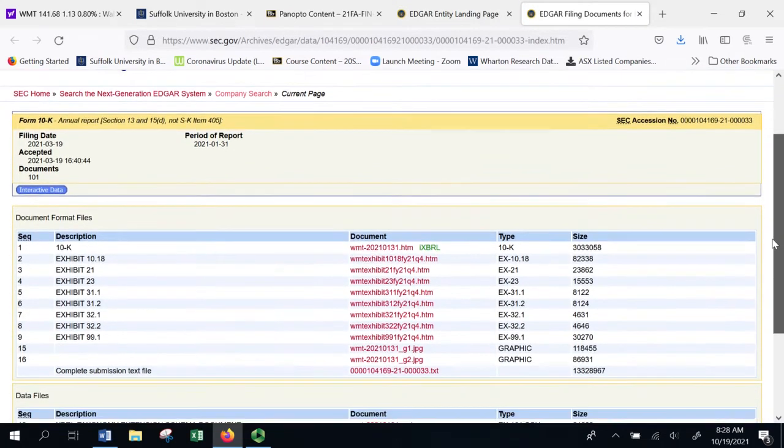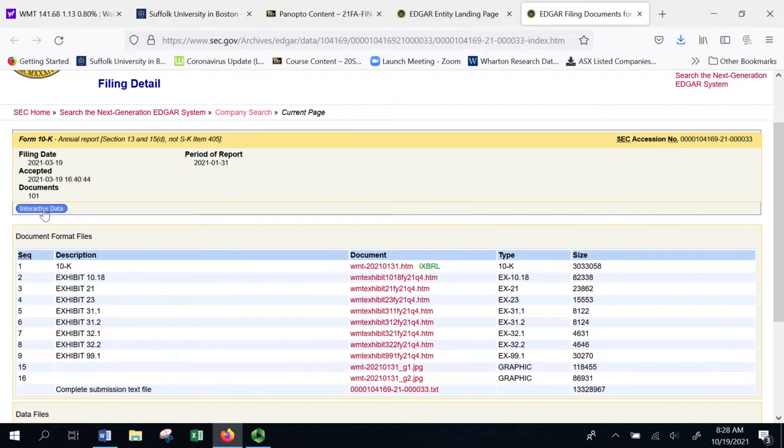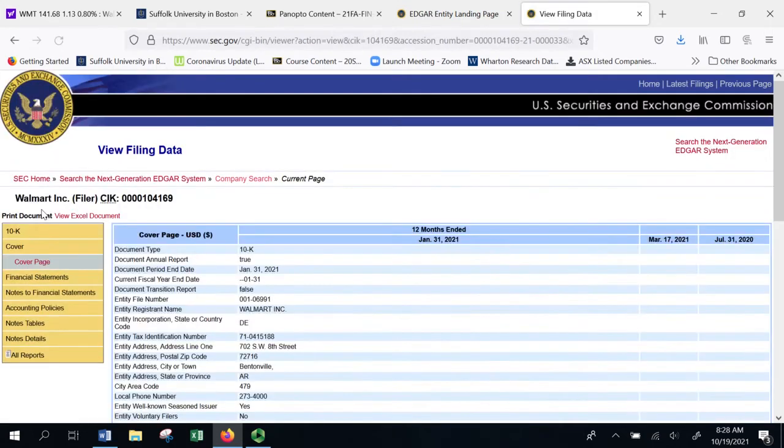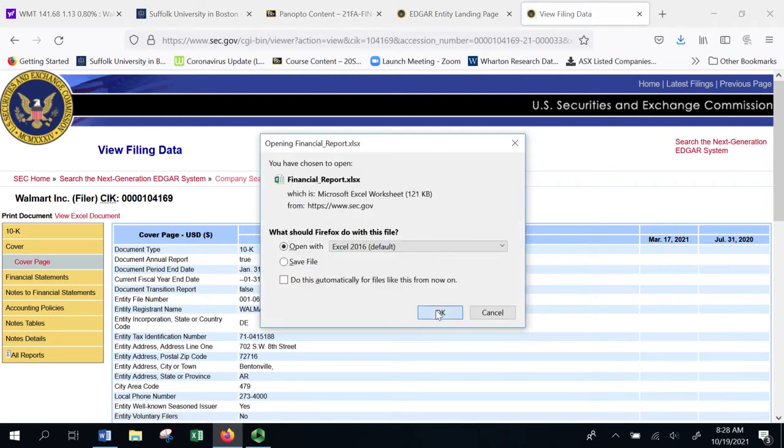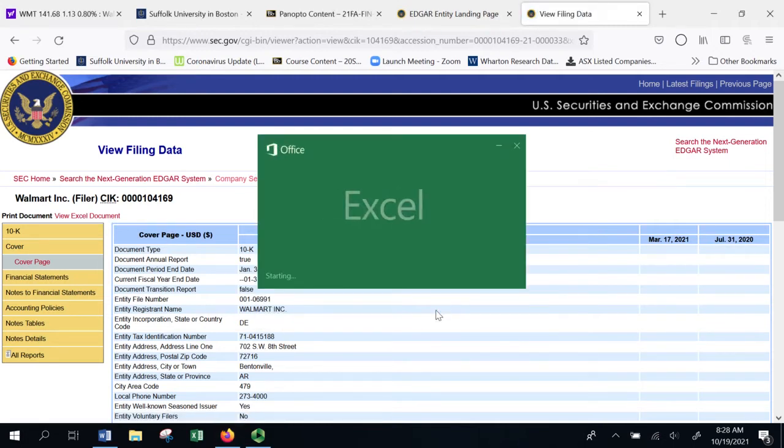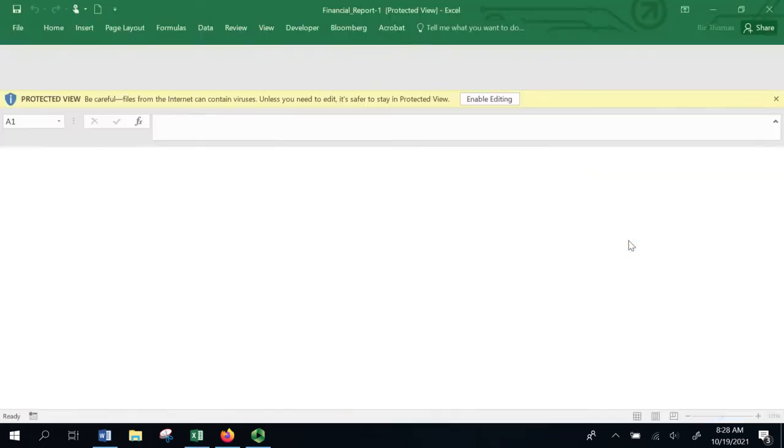This comes up, kind of a weird looking page. But if you hit interactive data, then give it a second, and it says view Excel document. So let's go ahead and do that. View Excel document. This is going to put the entire 10K into an Excel document. It's pretty incredible how quickly this happens. Actually, it takes longer to open Excel than it does to download the data. But let's just give it a second here.